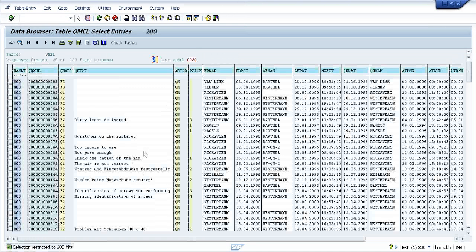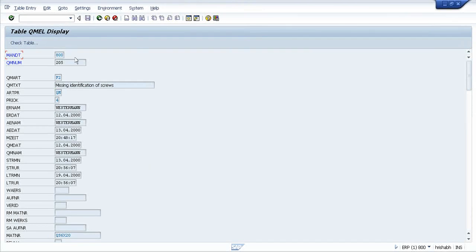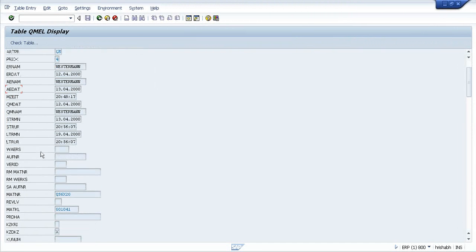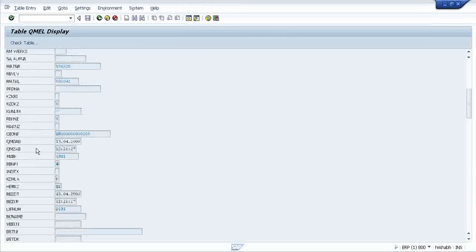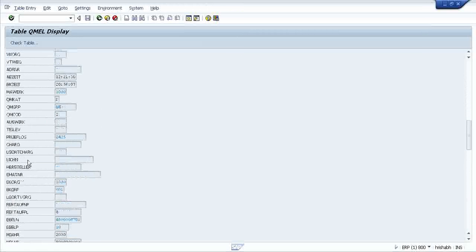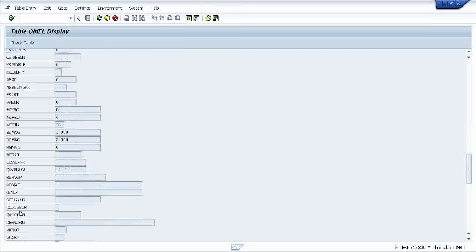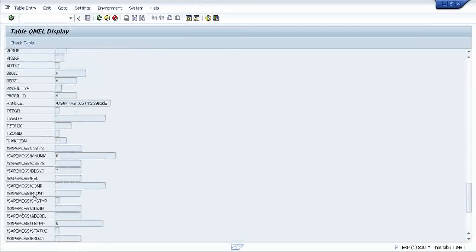It has a certain number of rows and columns. If you double click on any of the entries, it will show you the details of that particular row. See, you can do much more with this. These many fields or columns are there in the table. Maybe 100, it could be 1000, whatever.